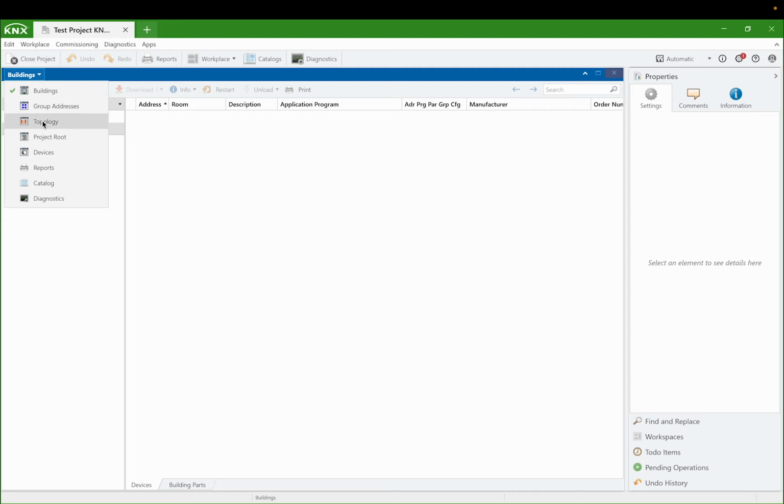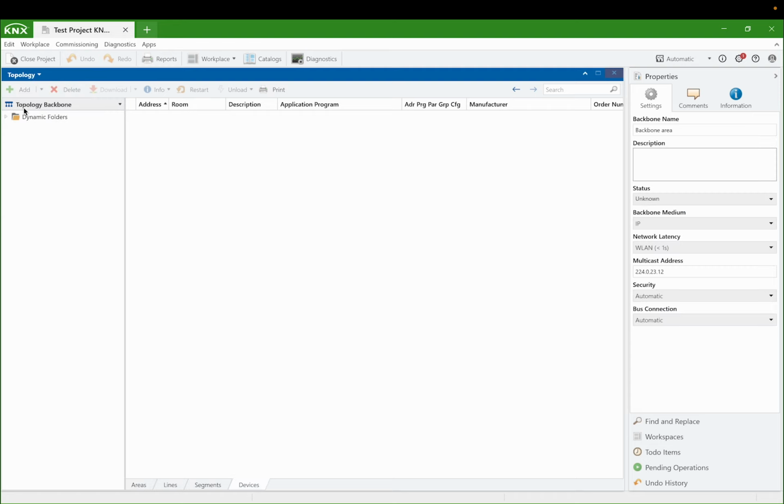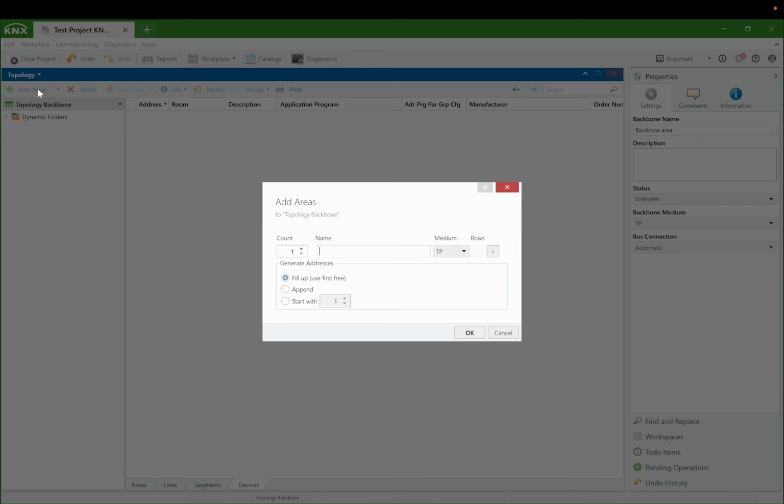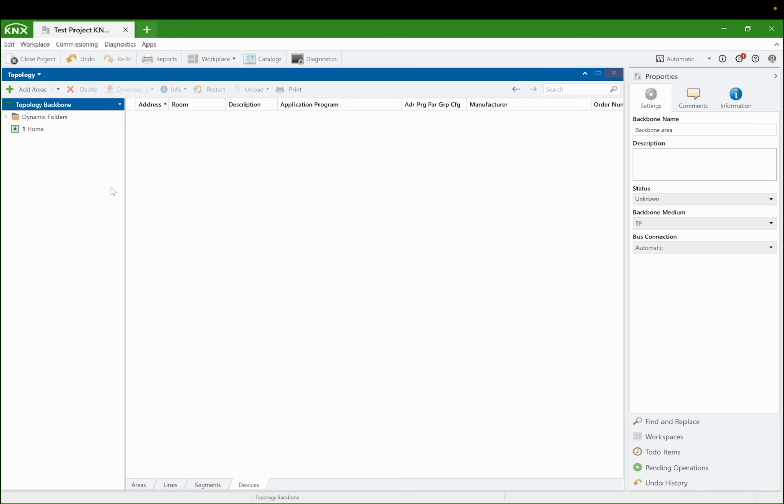The first tab is the network topology. Set the connection type to TP. It stands for Twisted Pair. Create a new line for the device location. In our case, the line will be called Home. Find out the device address that the manufacturer assigned to it by default. You will use it to access and configure your devices.